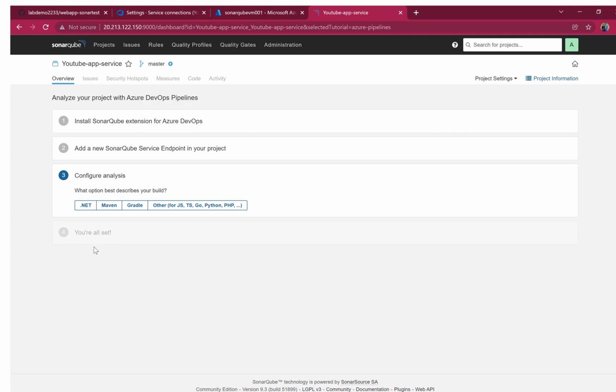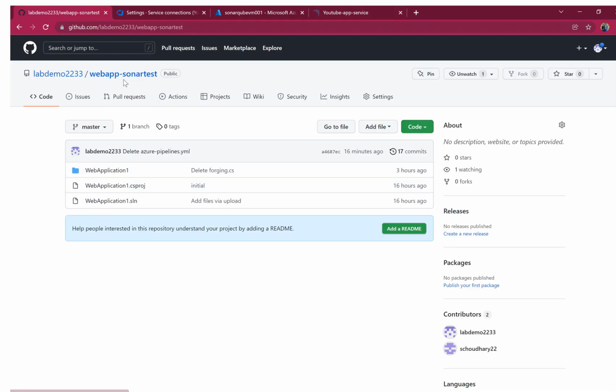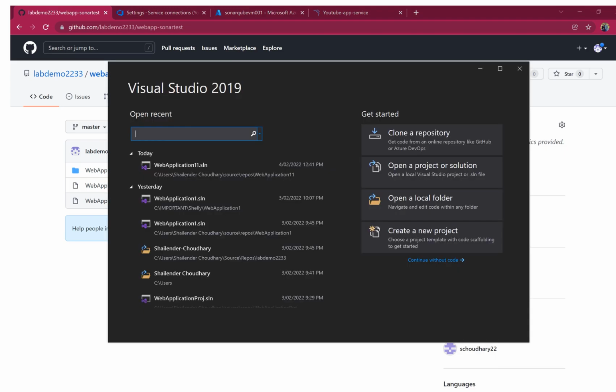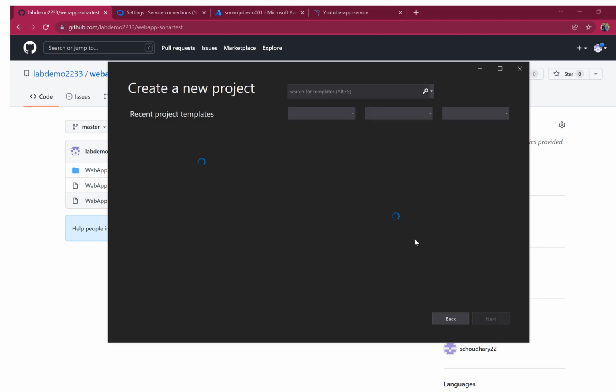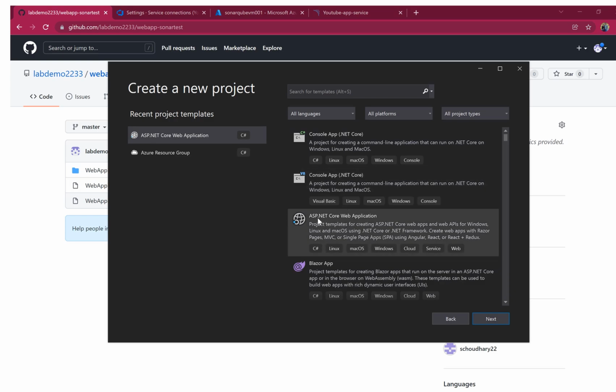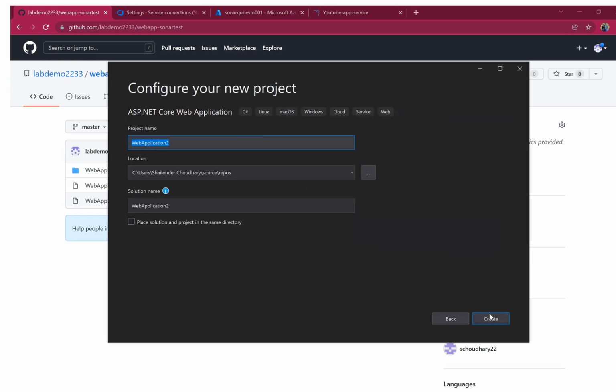Let's continue. Now we have to provide which programming language we are using for the code analysis. In this case, we are using .NET. If I quickly go to my GitHub, web app sonar test is the GitHub repo which I have created. I have created a very basic and simple application using Visual Studio. So if we go to Visual Studio, create a new project, I've selected an ASP.NET Core web application.